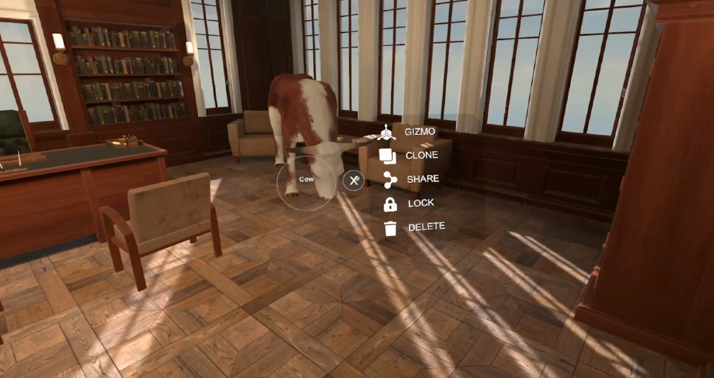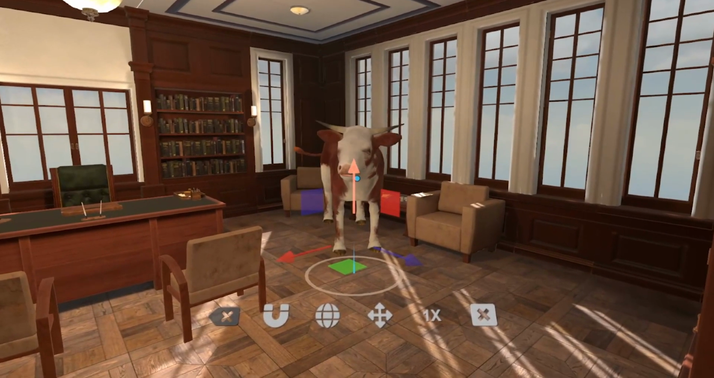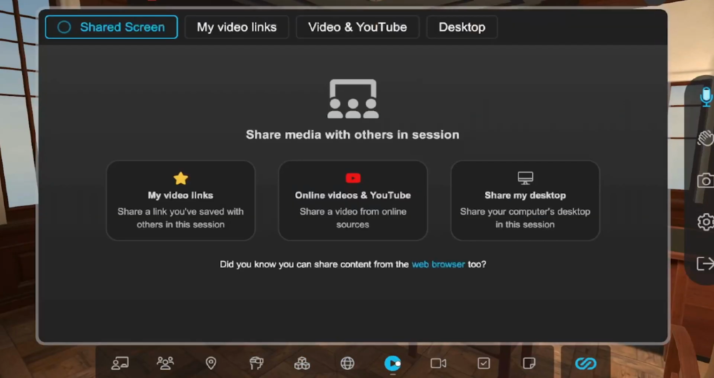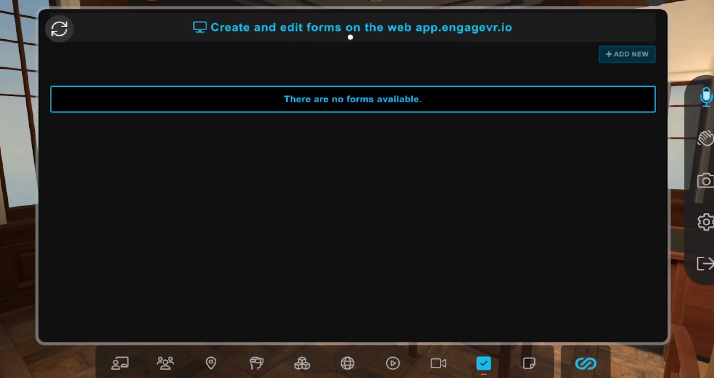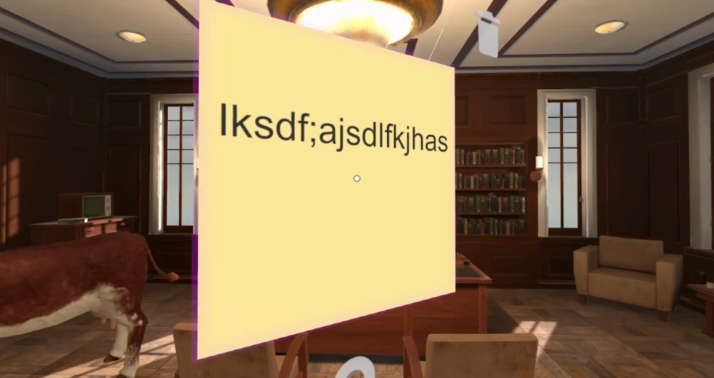As you can see, when you import a 3D object, you do have much more power to edit and alter the object to fit your needs. You can import a live web page, you can share your screen, you can record the session. You can also create and share a form if you would like to include a formative assessment in your immersive learning space.